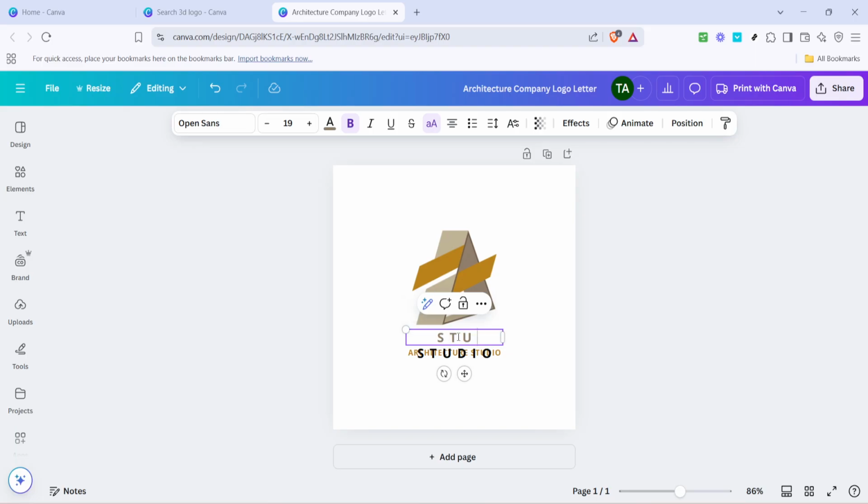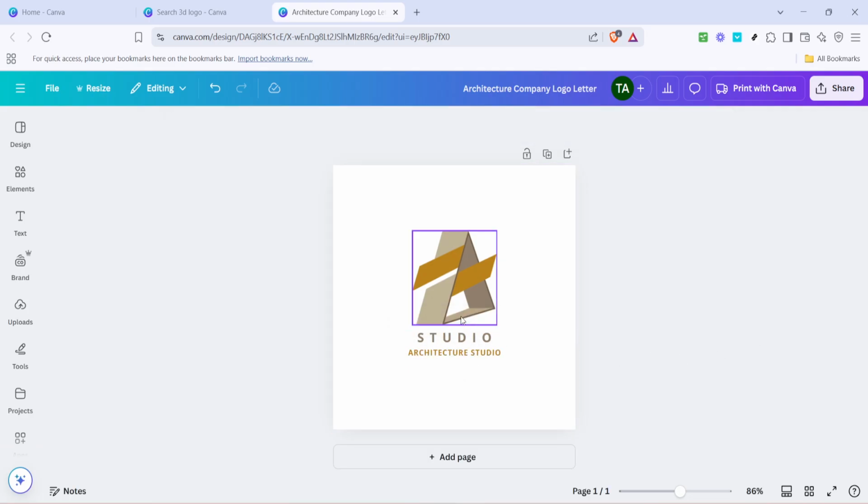After you're satisfied with your text edits, make sure to review the entire design. Pay attention to the alignment, spacing, and overall balance, as these can greatly influence the professional appearance of your logo. If something doesn't look quite right, take a step back and make any necessary adjustments.